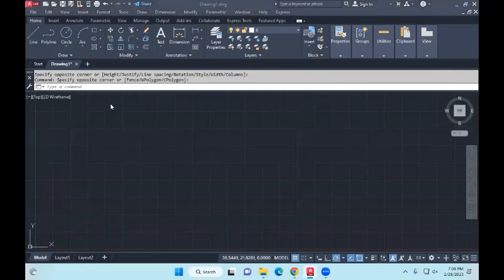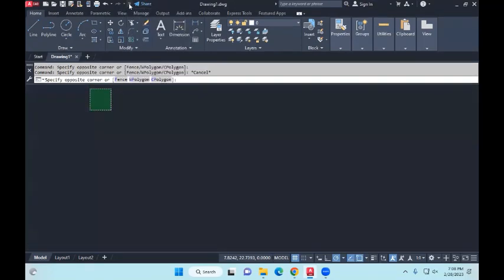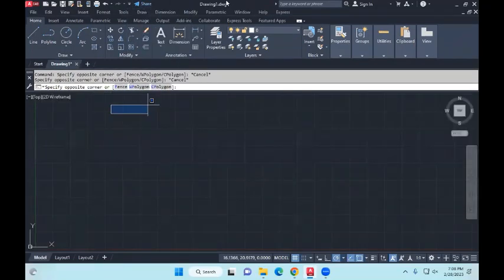I'll repeat this. If you want to write a text in AutoCAD, we'll first go to format. Now before that, sometimes in AutoCAD the menu bar does not show up. So what you do is, just beside the share button there is an arrow pointed downwards. You click on that, and the second last button says show menu bar. So you click on it and it will show the menu bar, right?